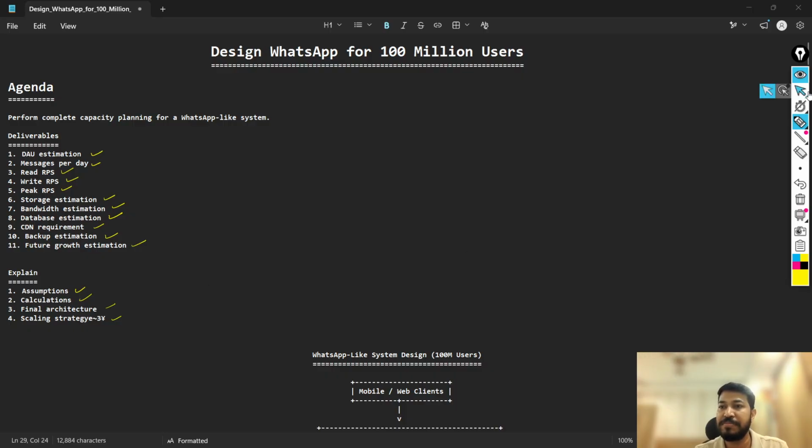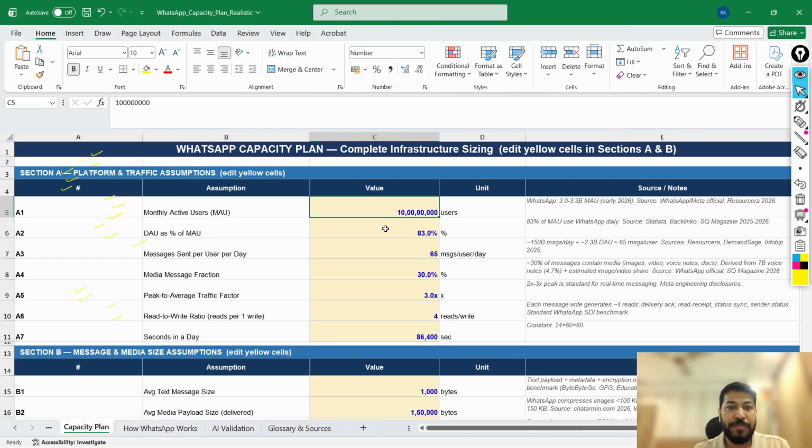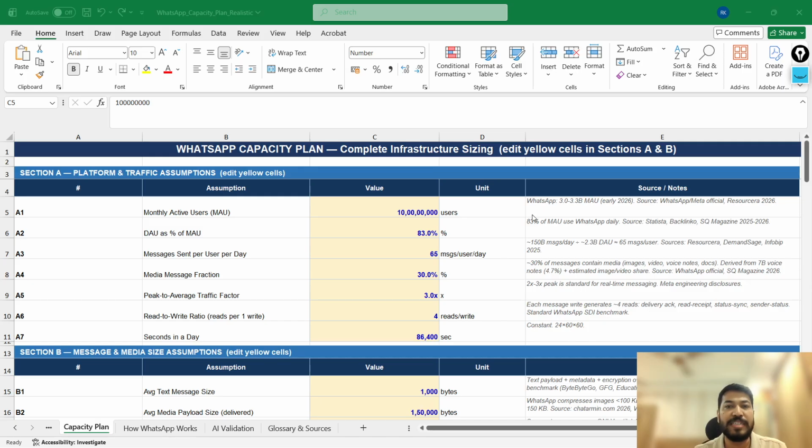Okay, all right, guys. Let me open this capacity planning sheet. We'll go through it one by one so that it will be easier for you to understand.